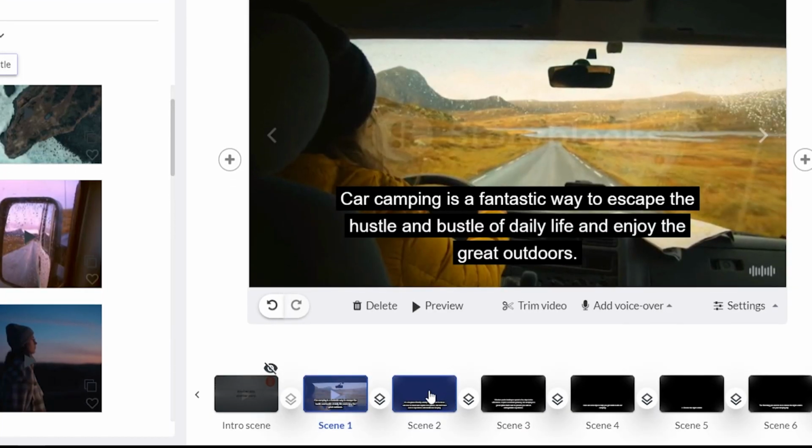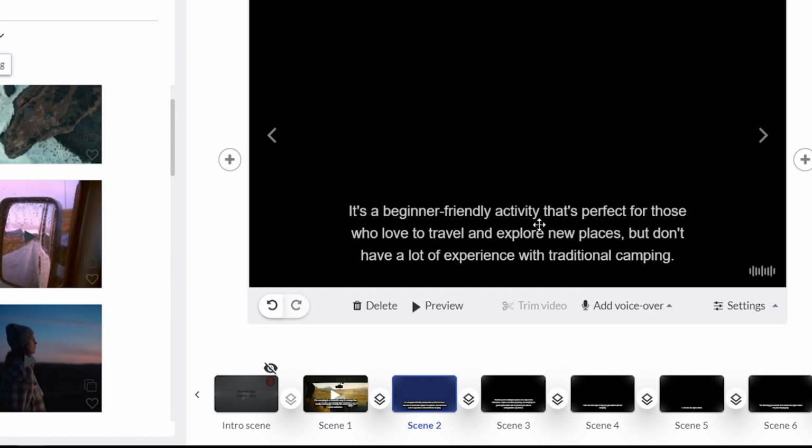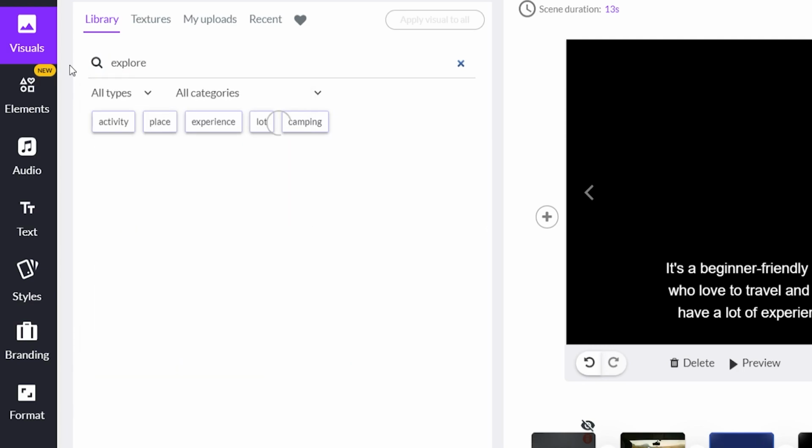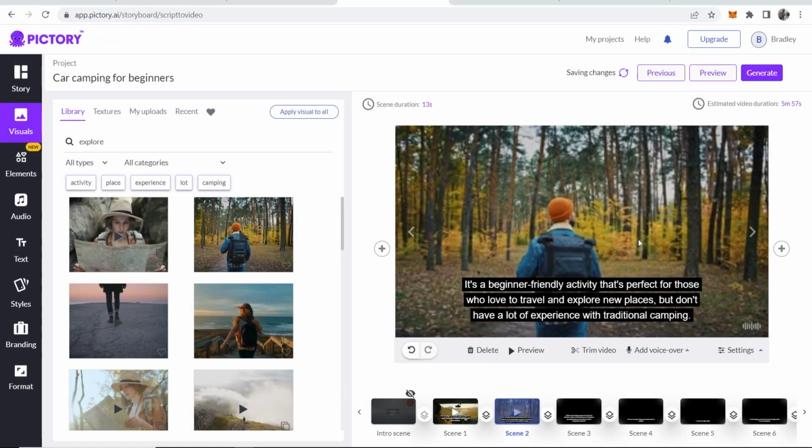So now if we go to scene 2, we can add, it's a beginner-friendly activity that's perfect for those who love to travel and explore new places. So now we'll just type in something like explore, and we'll choose this one. So now we've got scene 2.